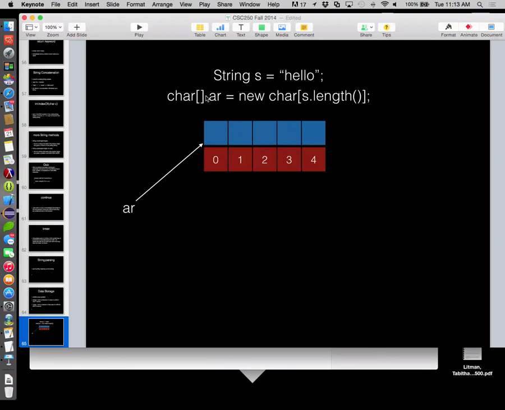So this created a variable named AR, which is a pointer. That is, it holds a memory address because of the new keyword. And it will point to the beginning of this new structure that we just built. This structure will be a bunch of memory in a row. How many? 5 buckets. Why 5? Because that's how many we told it to build. Each capable of holding a char.